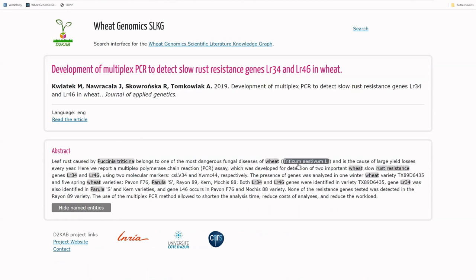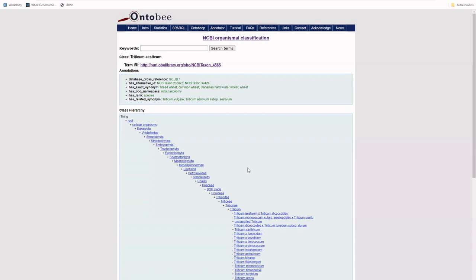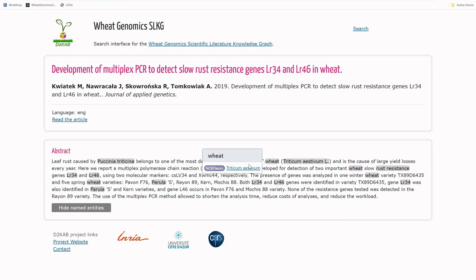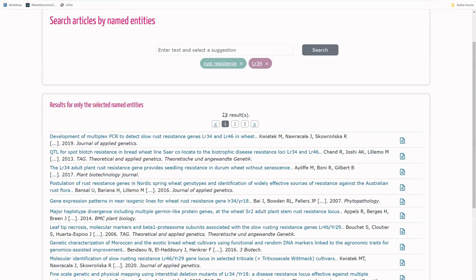Here I can notice rust resistance, which is the trait that I have entered. I can notice LR34, which is the gene I was looking for. But there are also other entities such as the wheat, Triticum aestivum. And if I click on the named entity itself, I'm being redirected to the page of NCBI or the page of WTO. Okay, so let's close this one and let's continue.